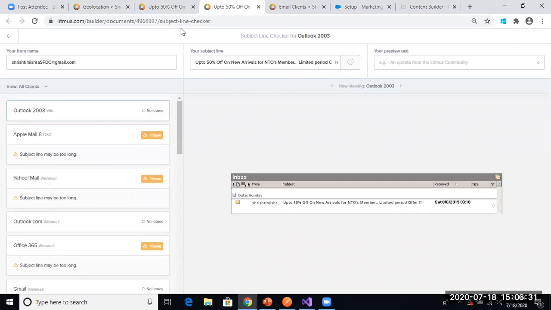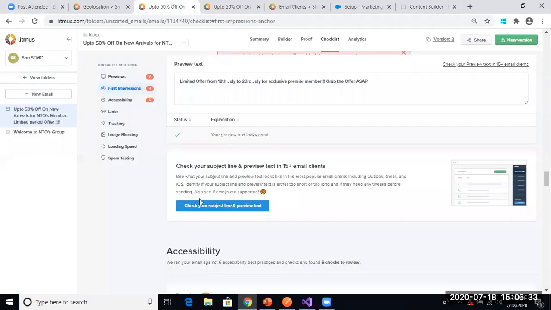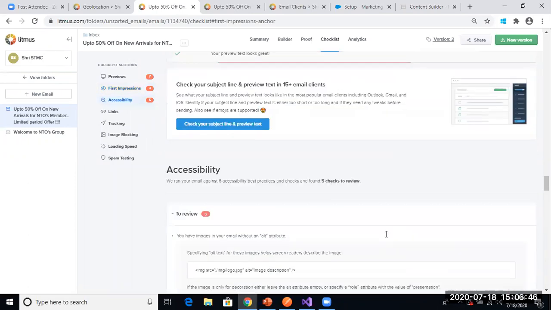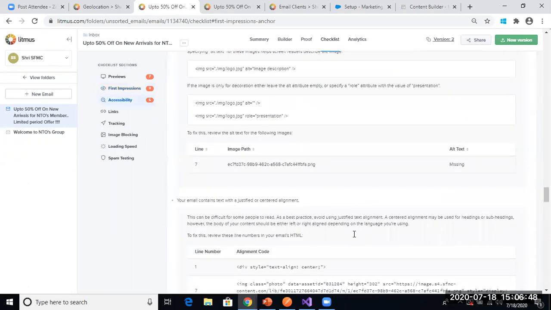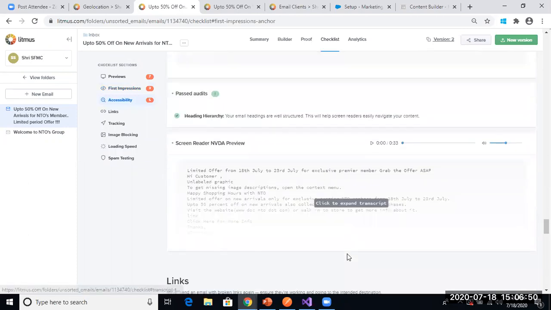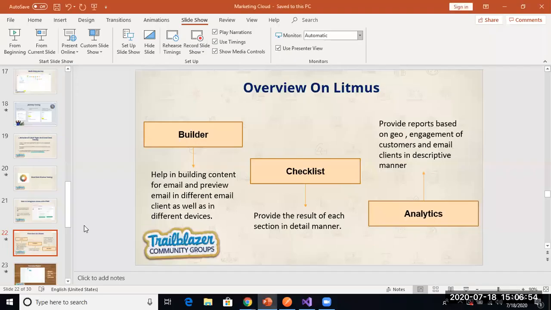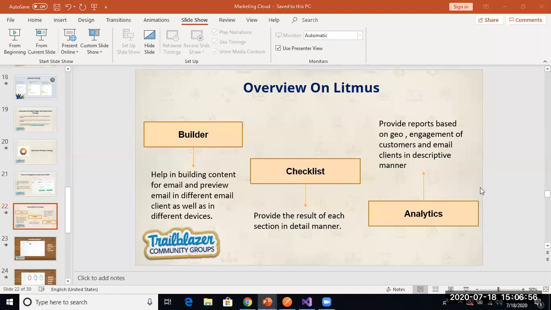So this is all about Litmus, how it looks, how we can use it for our testing, how we can analyze based on the different email clients, and how we can check your subject line, preview, or email, or maybe if you have link text, how it looks like. Everything. So let me go back to the slide.